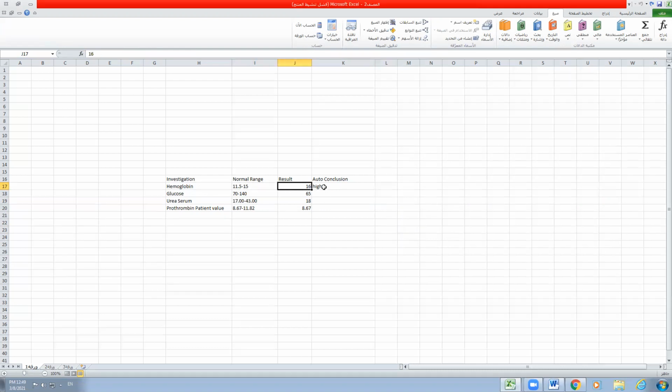I'll put up a smaller number like 2. And then I'll move to the next column. As soon as I go to the next cell, I can see the result changing to low. If I bring something in between the range, like 12, see, the normal came automatically. If I bring something like 16, it is coming out to be high.